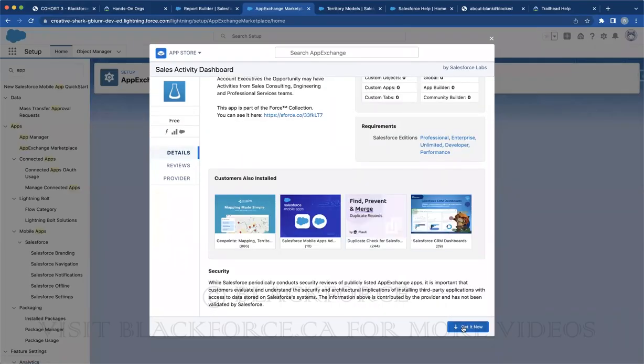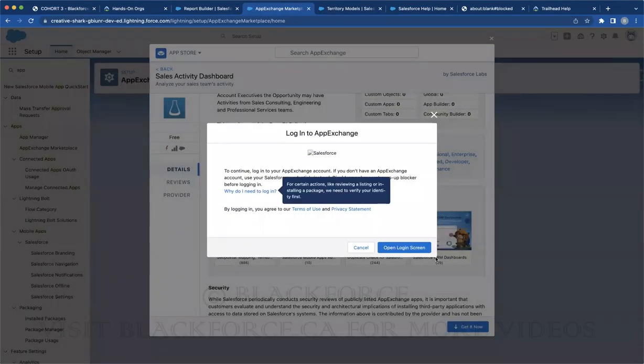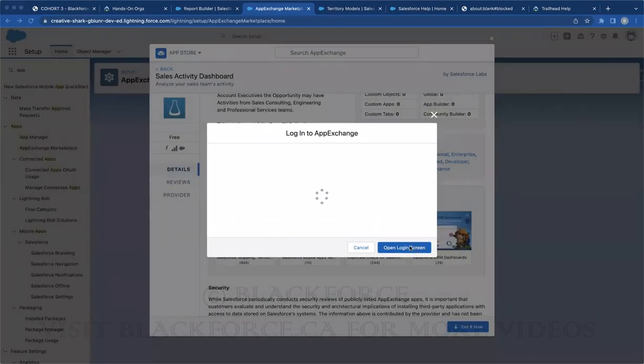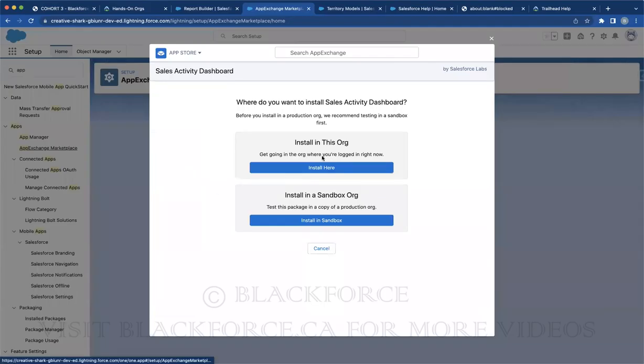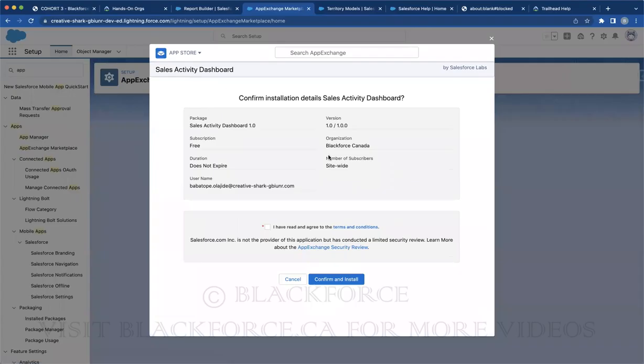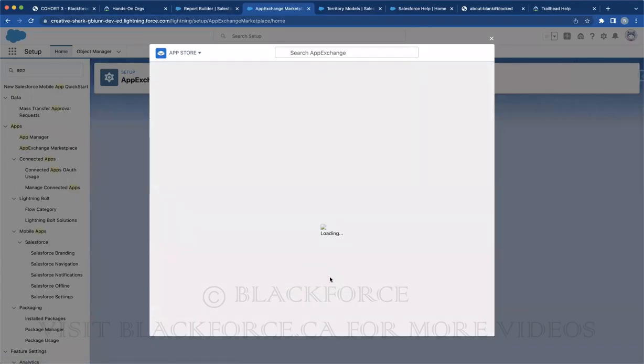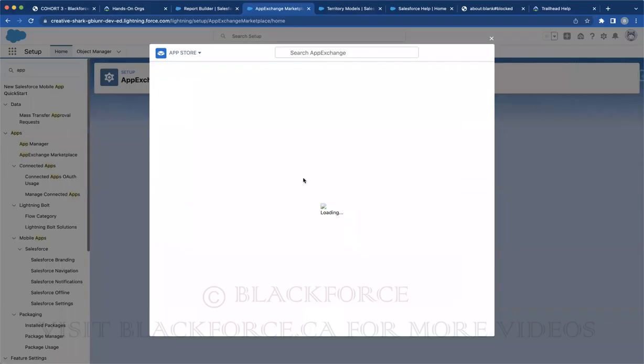So I'm just going to get this now. It's going to ask me to log in, allow access, and I'm going to install in this org. Confirm. Once you install, you'll be able to see it in your dashboard.